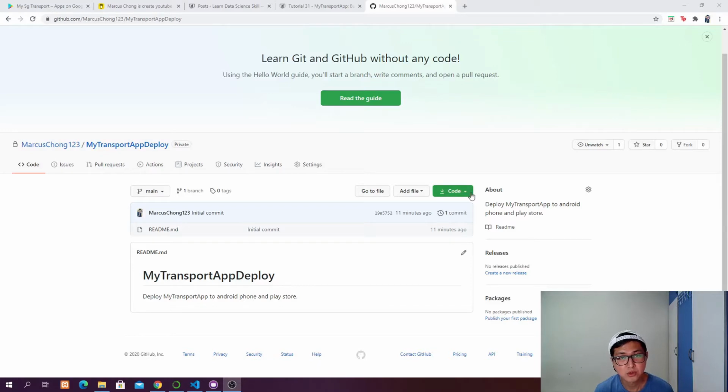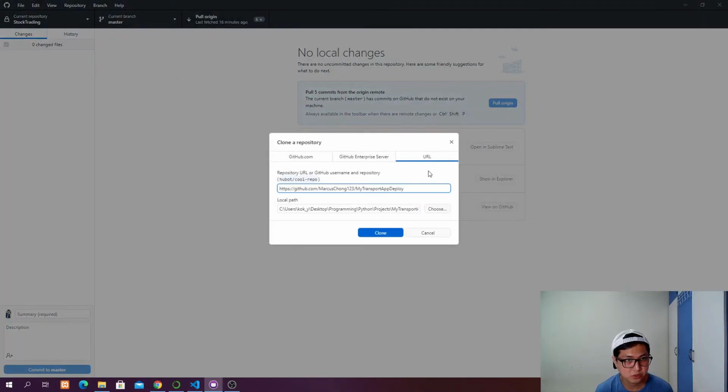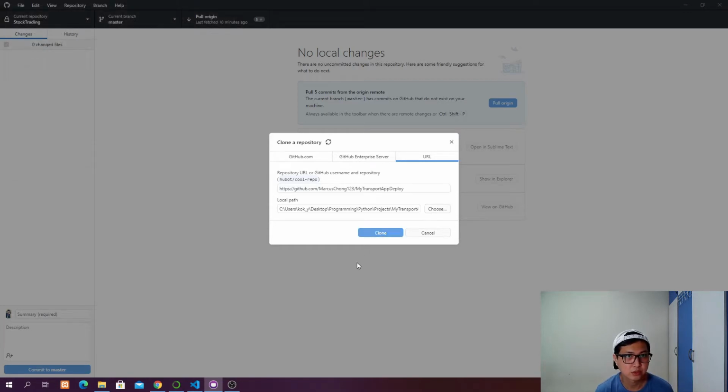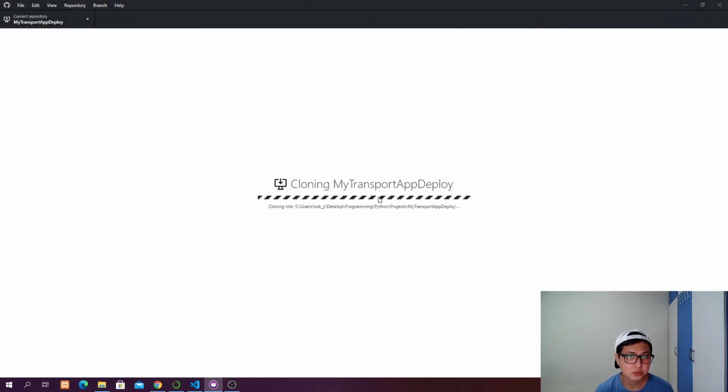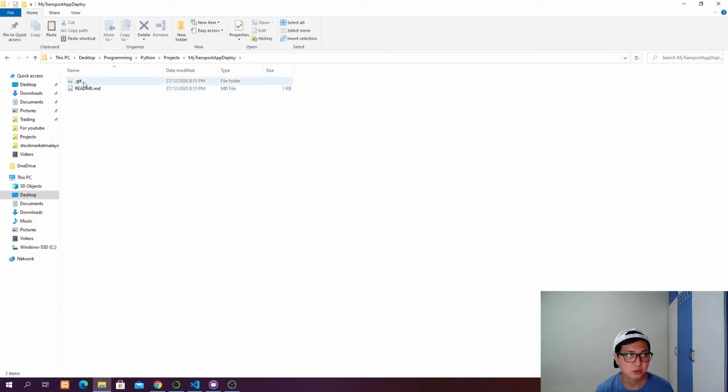Now if you click on the code and then open GitHub Desktop, it's going to ask you to select the local path that you want to link to github.com. I'm going to select my project folder and then clone. It's going to take a while, and then it's going to create a MyTransportApp deploy folder in your project folder. Inside this folder, we are going to have a .git folder and a README file.